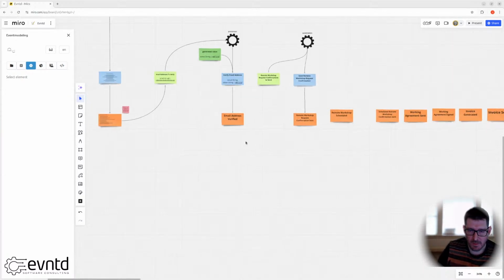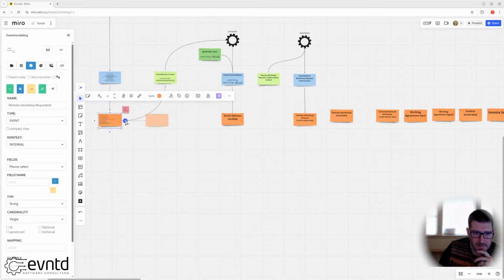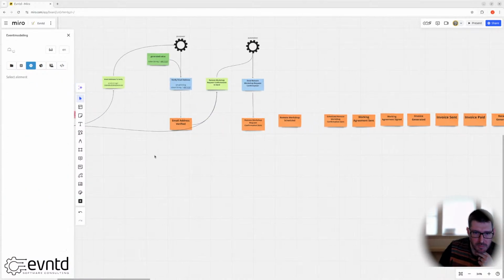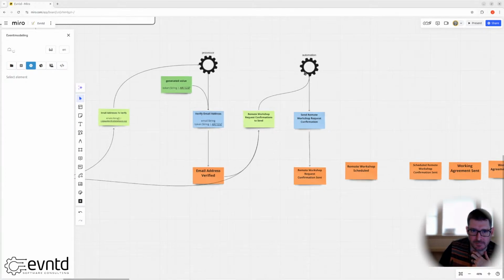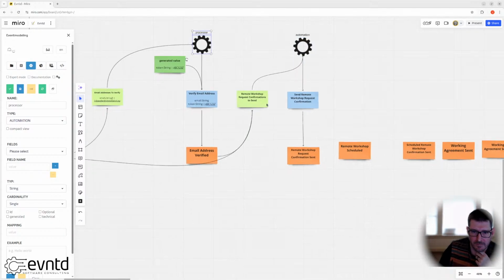Okay. So I only want to send them the confirmation when they requested it and once their email is verified. So both those events will feed into this new to-do list. Why is that one called processor and this one's called automation? Anyway, remote workshop requests to send.